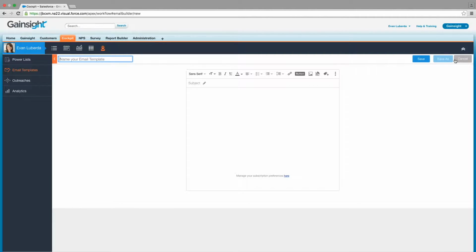We're going to click plus template. You will want to make sure that you name your email template, and we are going to name this one all customers, just like we previously did. We are going to go ahead and enter in a subject, and so for this one, we're just going to make it an invitation to event.